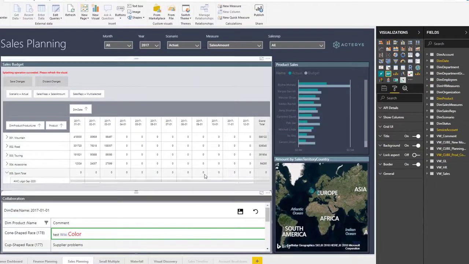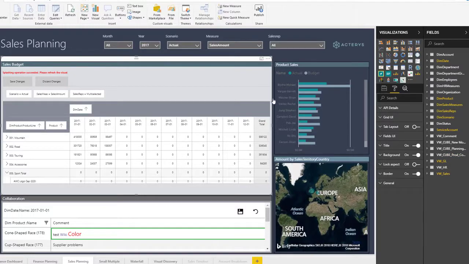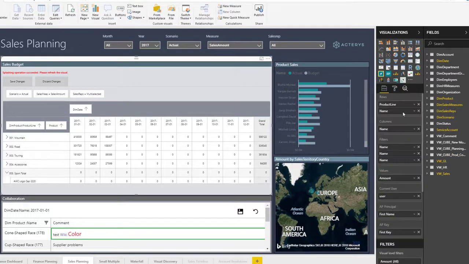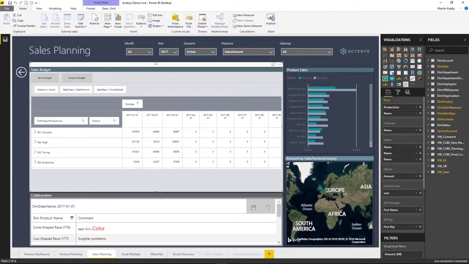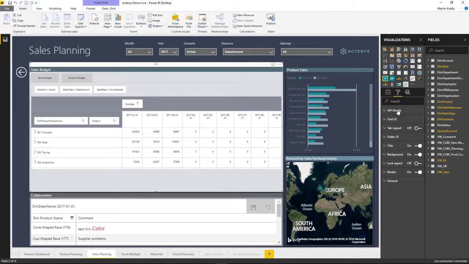The configuration of the visual is fairly straightforward. You just go into the fields area and select the fields that you want to display in rows, columns, and filter by just dragging and dropping the elements that you want to use. And in the formatting section, you have a variety of formatting options.